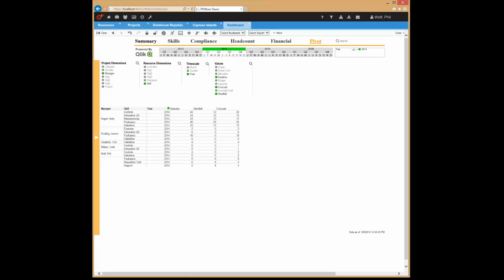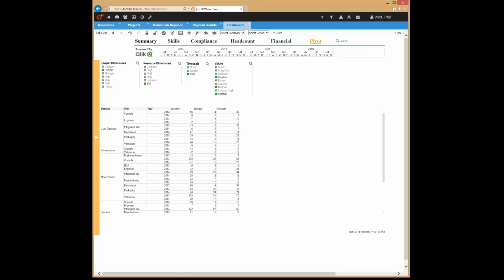And then let's say that we want to add not the manager, but we want to switch that to the domain. So just like that, I'm looking at the domain, which has the core business, the new product, and process improvement. I can see the skill distribution. I'm looking at 2014, and then with the values. And then, of course, if I remove the filter of 2014, notice that the pivot table now reflects all the information that I've loaded, which is 2013. Going forward, we have most of the data in 2013 and 14 in this report.